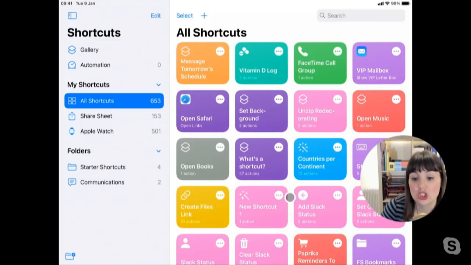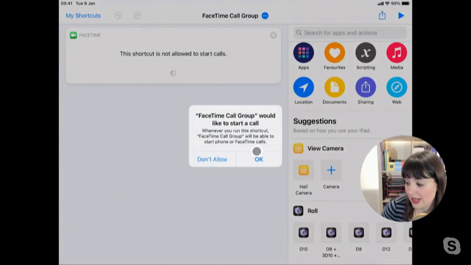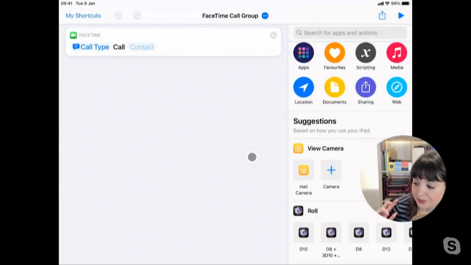But there is a way to do a group FaceTime call. And I've got a shortcut, and we're going to include the link to this in the show notes. And I'll just allow this access to FaceTime because I did not set this one up on this iPad. But there's an action for FaceTime.